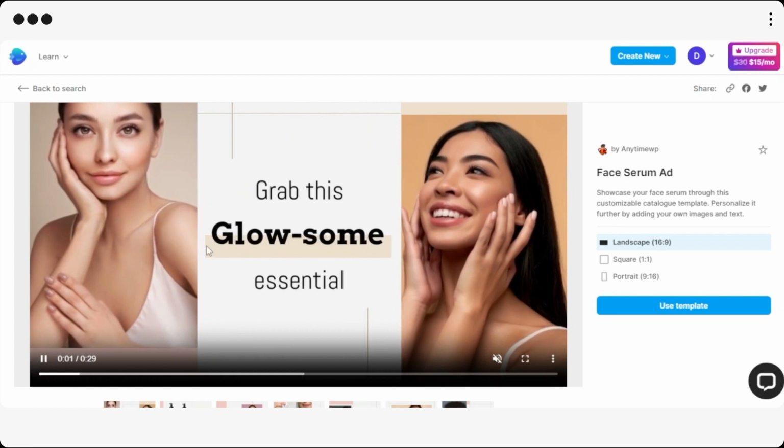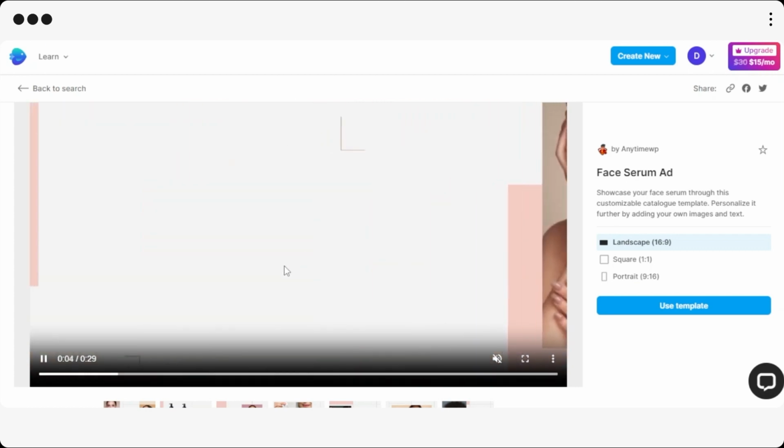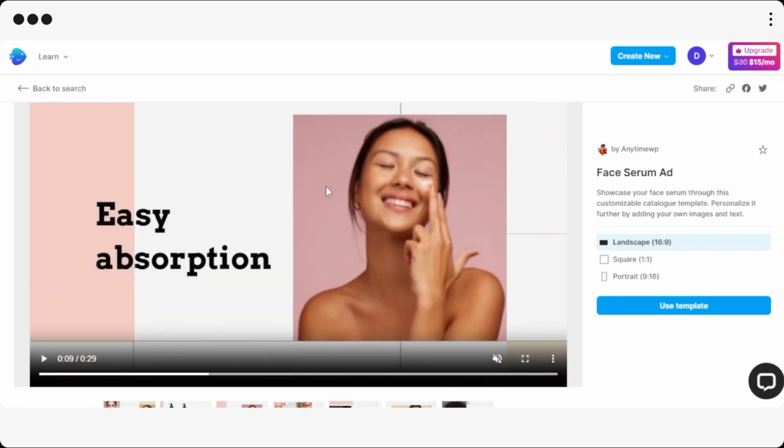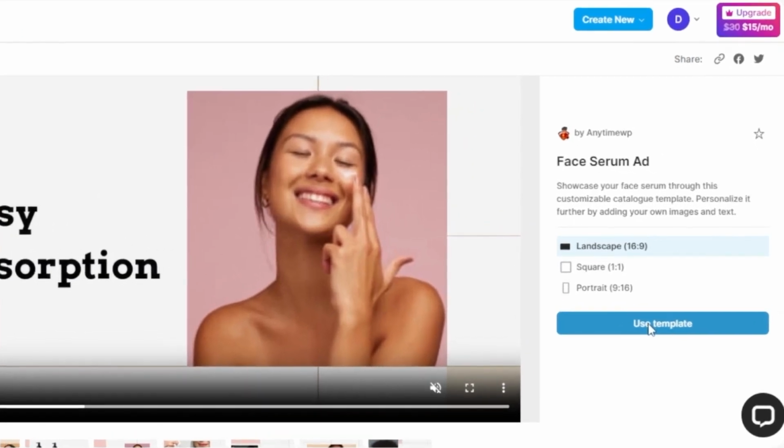Once you select a template, it will show you the ad and you can see it looks amazing. You don't have to worry about the uniqueness because we can customize it completely and it will align with your brand. So now we'll select use template.